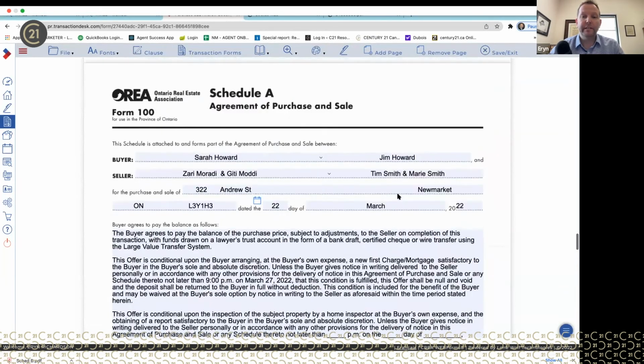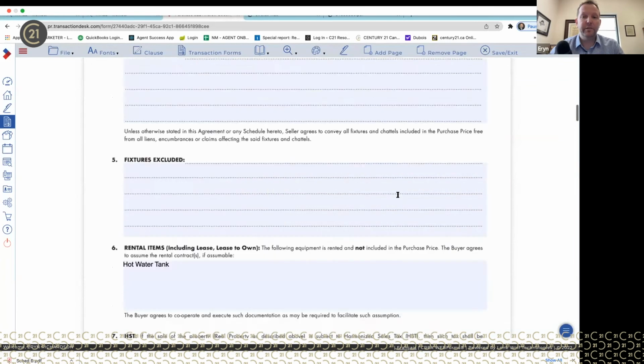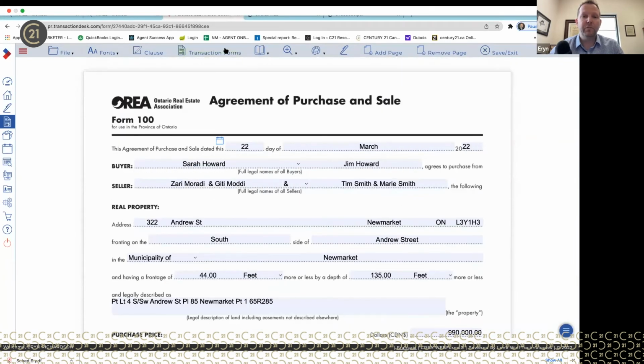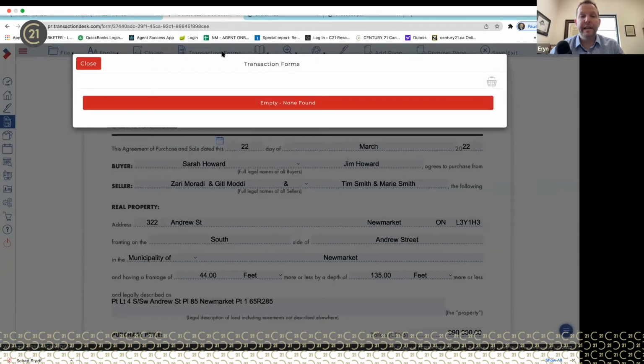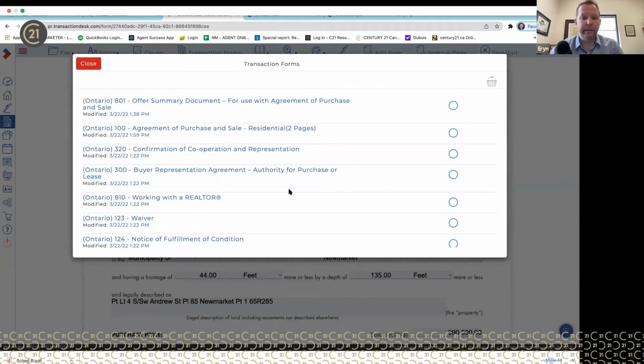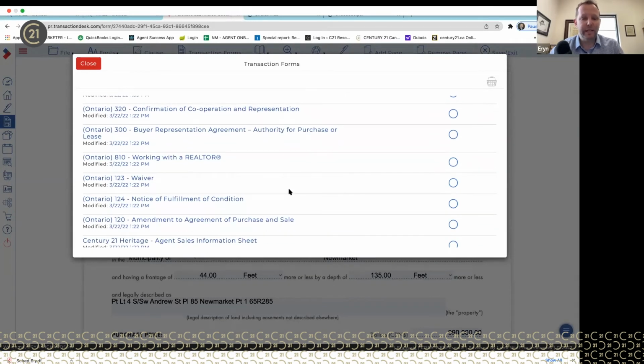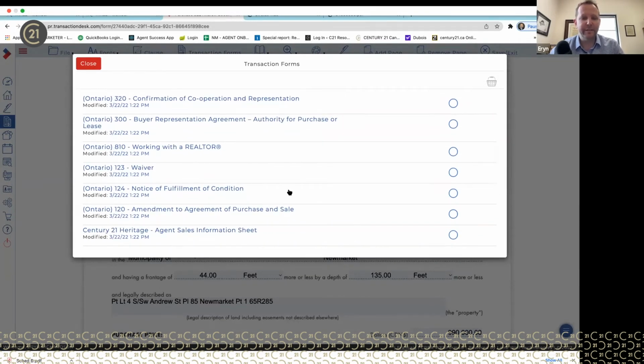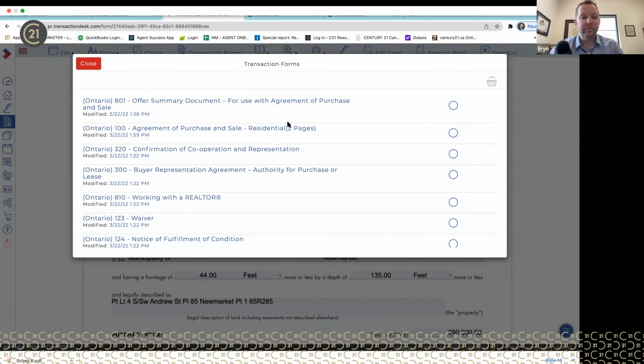So now we've done everything we need to do in the agreement of purchase and sale, and I can move on to the next form. It will save as we go. Don't worry. I'm finally comfortable with that. I used to always go in and save it every time, but I'm comfortable that it saves as you go. We've done a few of them.